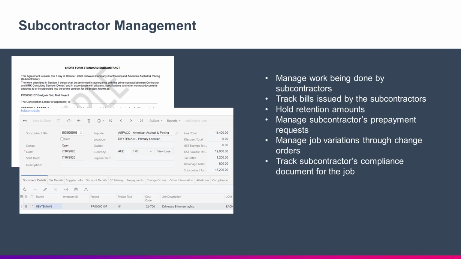Subcontractors are an important part of any construction project. With that in mind, the Construction Edition provides solutions to manage your subcontracts for the project. Each subcontract that you create gets tracked as a cost commitment for the project, and as you are invoiced by your subcontractor, the costs are recognized as part of your project.